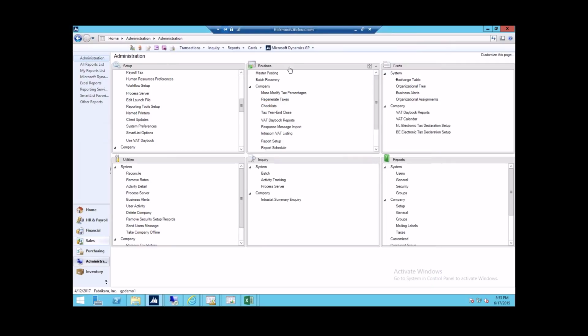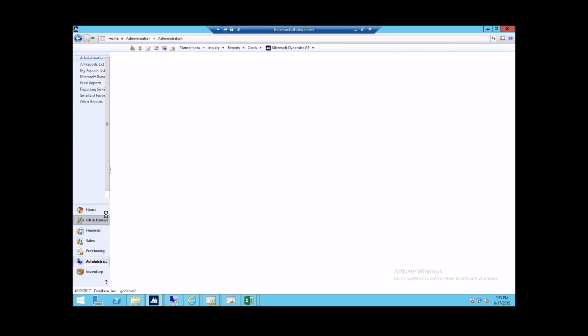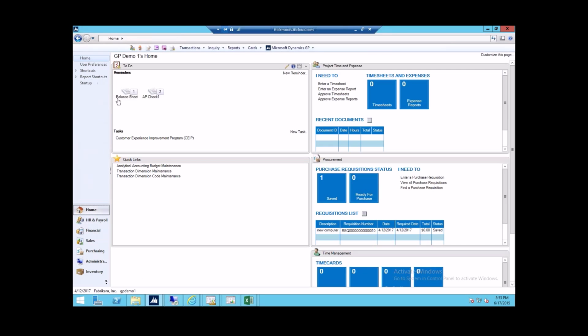Okay, so I will just refresh this. I will go back to the HR so it refreshes my home page. So you see right here, it's telling me that I have a balance sheet that's gone. It's not assigned up as a balance sheet.